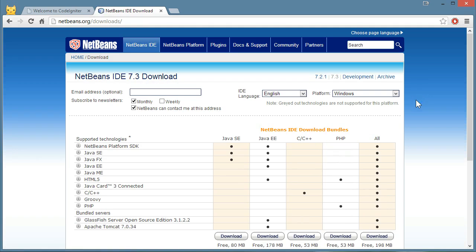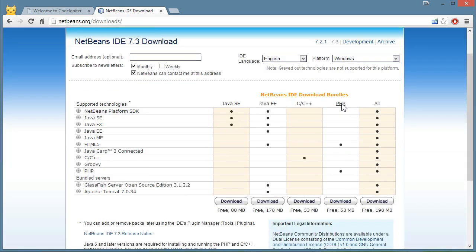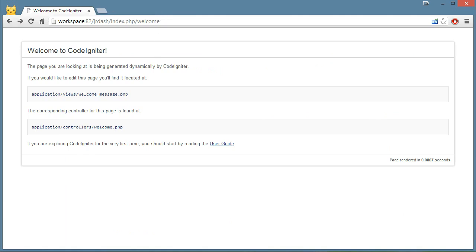go to your download section, and we really only need the PHP one. So it's 53 megabytes. You would need the Java runtime environment to run this, and a lot of people say Java runs really slow, but I find that not very true with NetBeans. I think it's a very solid IDE, and you really can't go wrong with the code completion, the code hinting, and the error checking, and the navigation. It's just extremely useful.